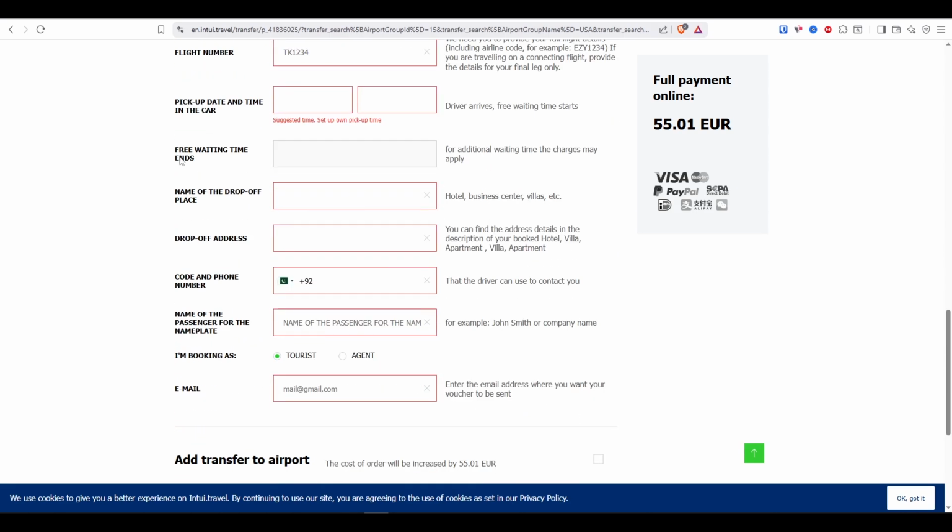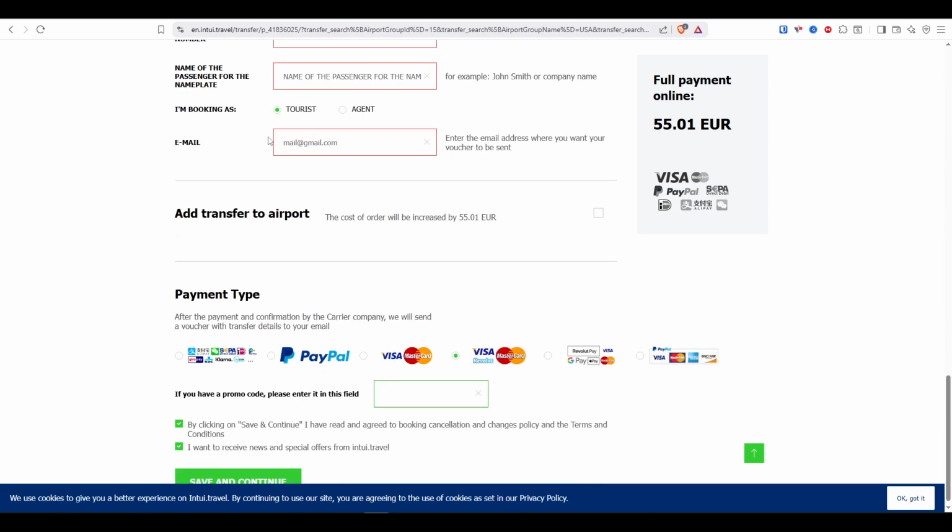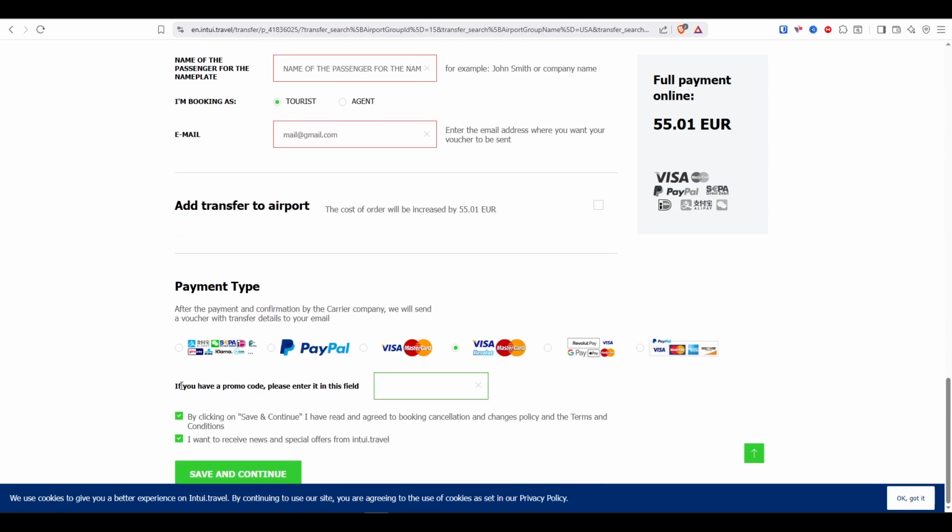And then all you got to do is fill out this form, and at the bottom you can see the payment type, and here you can simply input a promo code or a discount code that you can find in the description below. Once you've added that, you get a pretty hefty discount, and then you are good to go.